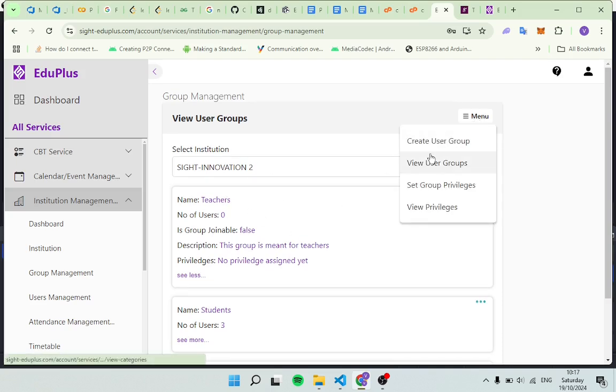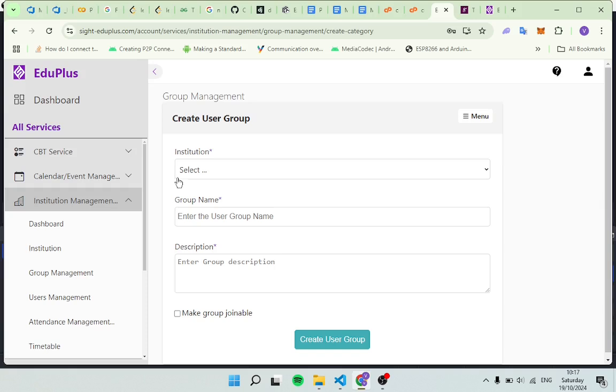You can also create groups. So you select the institution you want to create a group for, you put the group name, the group description. Then make group joinable. So this is in case you want someone to join the group, you can actually make this group joinable. Or if you don't make it joinable, then you have to manually add users to the group or send group invites to users.